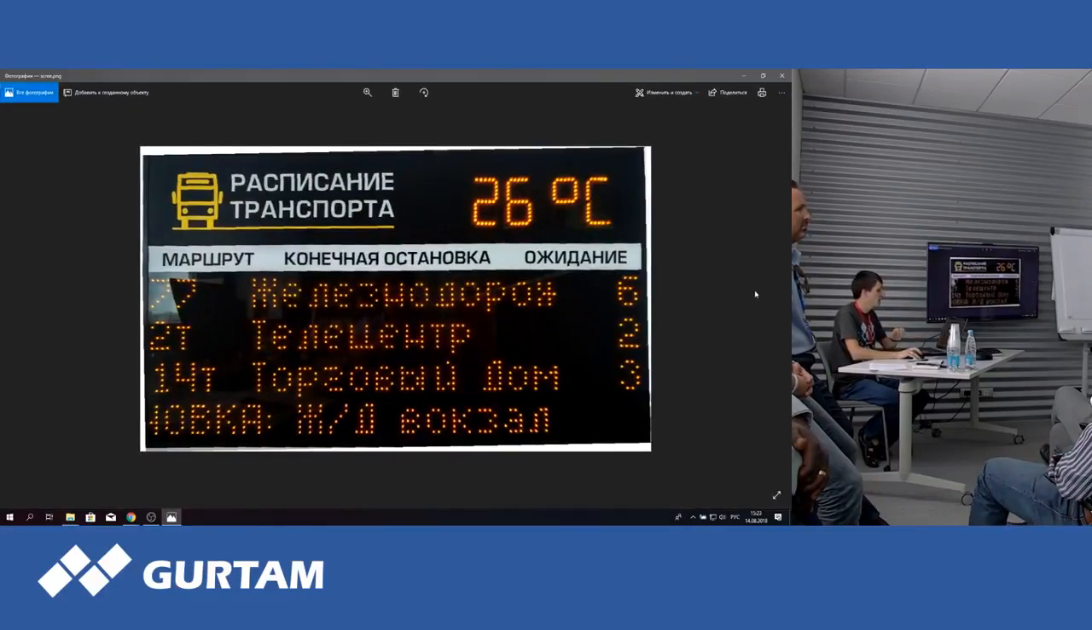Yes, it's in Russian, but still, this is a real screen that we had here in our office. Some of the partners sent it to us for the integration. This is a pretty huge screen, and it says top schedule, and then it also shows the route number 77, for example, or 2T, or 14T, something like this, the final stop, and the estimated time of arrival.